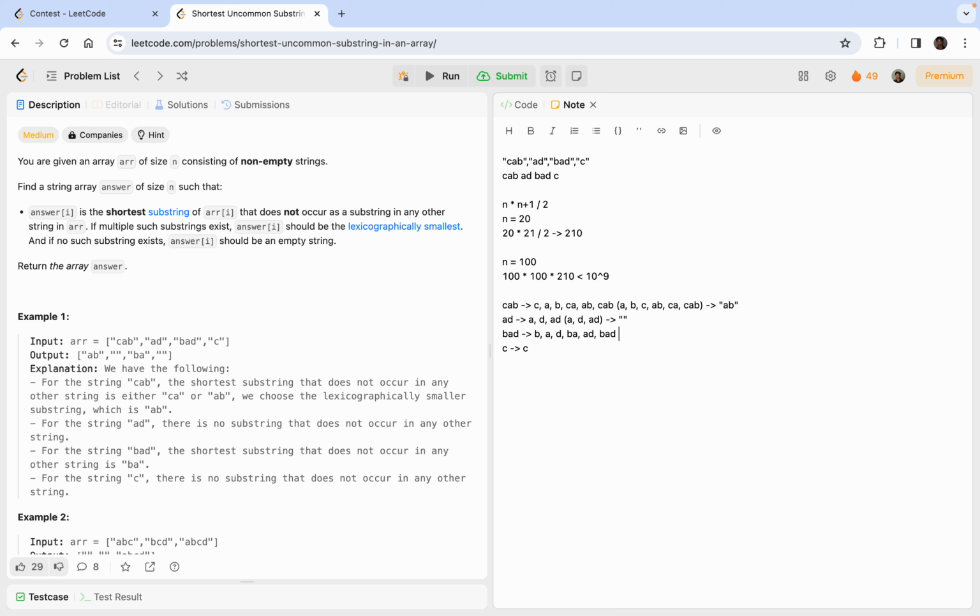Now, for this one, we'll sort it first. After sorting we get A, B, D, and now we'll take the ones of length 2, AD, BA, and then BAD.